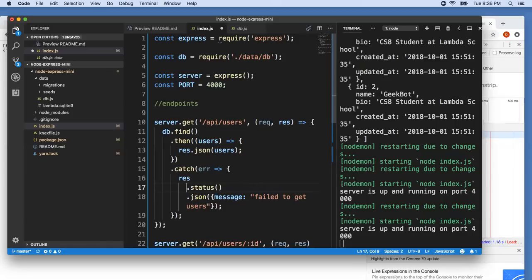So 404 isn't quite right because we don't know what went wrong. We need something a little more. 404 is not found. So 500 is actually a really good catch-all. Once again, if we were spending more time with this, we'd probably want to break things out and send more detailed status codes and messages, but 500 is going to be our go-to catch-all.